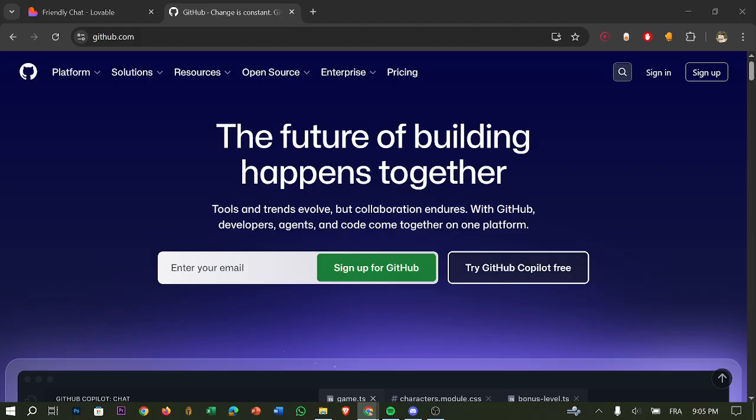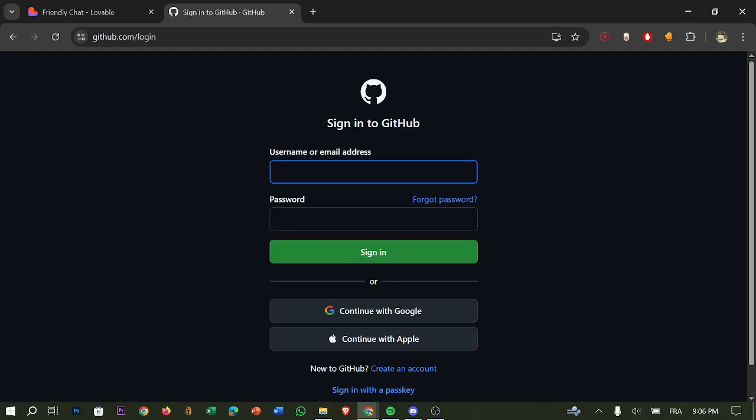Okay, so in GitHub, log into GitHub. You should have an account on this website. Okay, so click new repository.